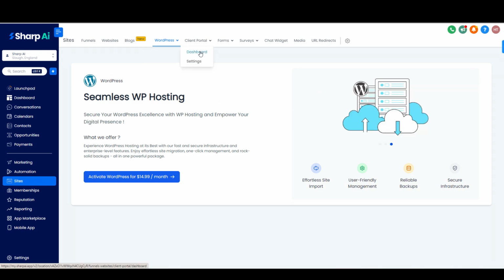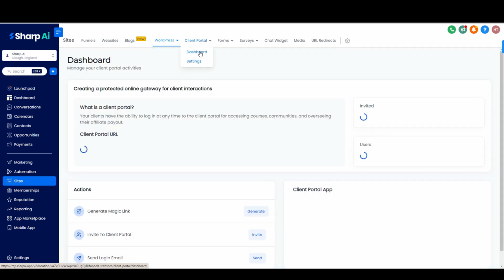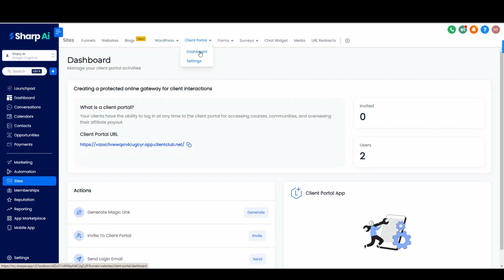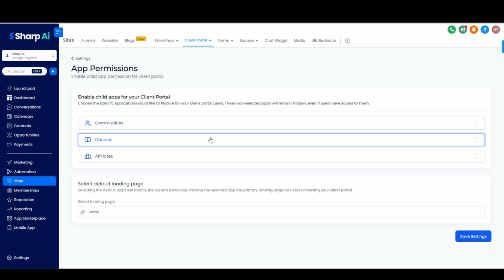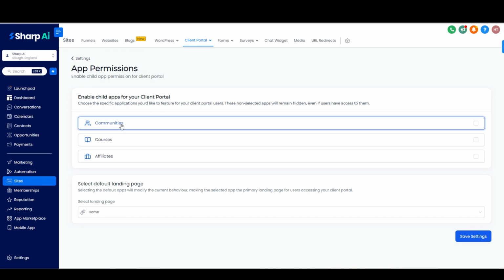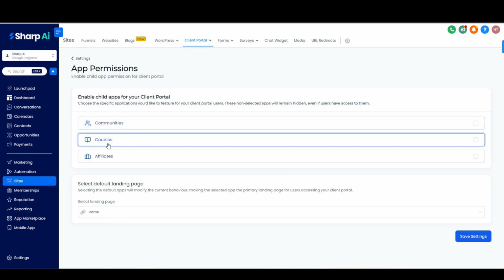And then there is a separate client portal. If you want to give logins to your clients, they can come and log in to your account, your application. This application is different from what you are seeing, so they will have their own application. They can come and log in, and whatever page you create on this, they will be able to see on their portal as well. You can set up the domain, you can set up the branding and everything, and the permissions that you are going to give to your client portal. So what are the permissions that they will have? They can have access to your communities, your courses, your affiliates and everything.